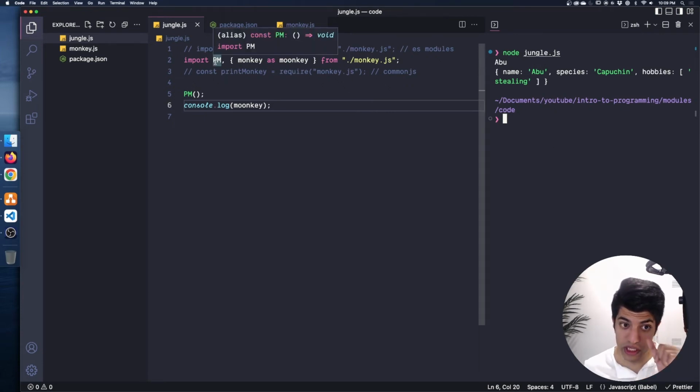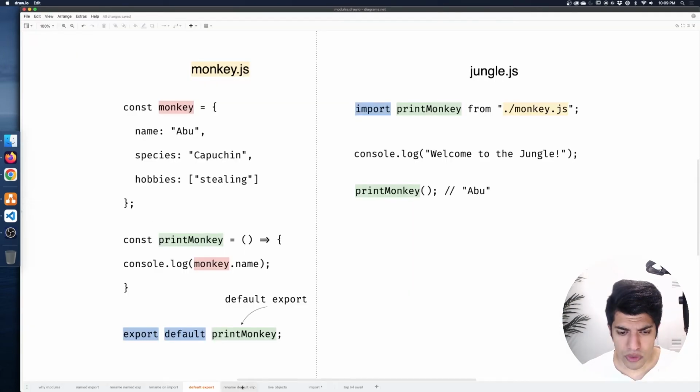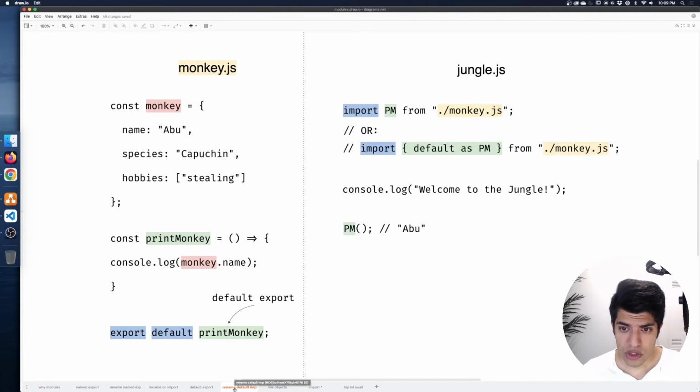So only one default export, but we can rename it on the import side just like this, outside of the curly brackets. I'll go through one more thing before I show an alternative to this.